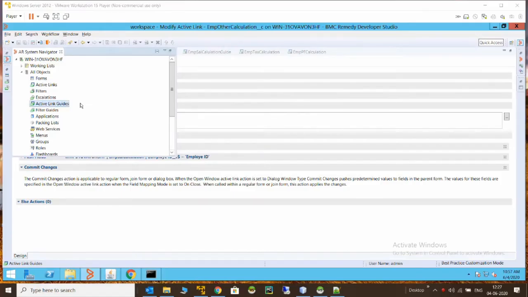Today the topic which I will take is active link guides. So active link guides are nothing but the normal loops we create in any programming language like Java or C. We use while loop, we use for loop. So if we have a similar kind of requirement here in Remedy, we satisfy that requirement using active link guides or filter guides. So today we will see the active link guides.